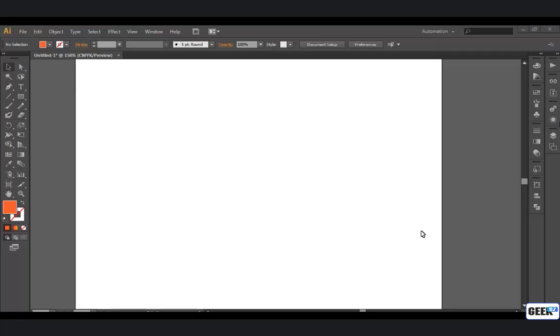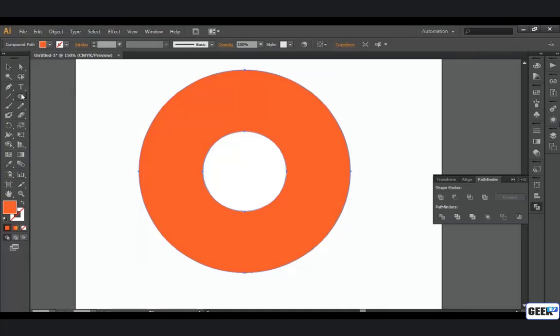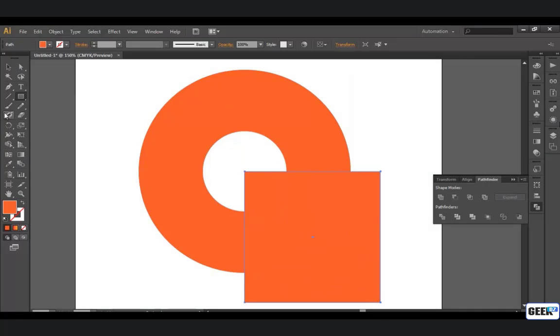So we will make a text using the ellipse tool. Select the ellipse tool and make a circle. Now duplicate it by pressing Ctrl C and Ctrl F to paste it in the front and scale it down. Once you've done that, select both of them, scale it a little bit bigger, go to Pathfinder and subtract it.